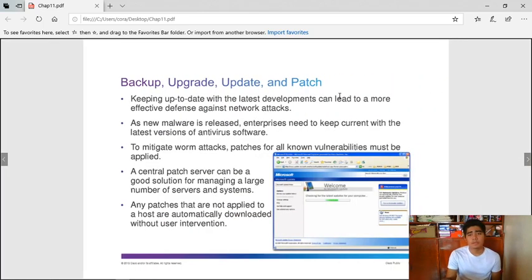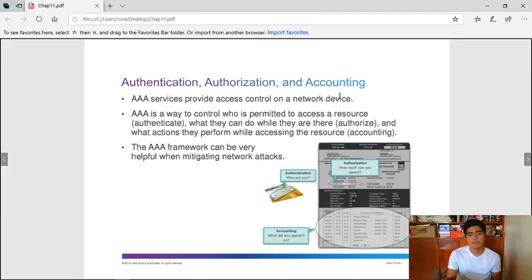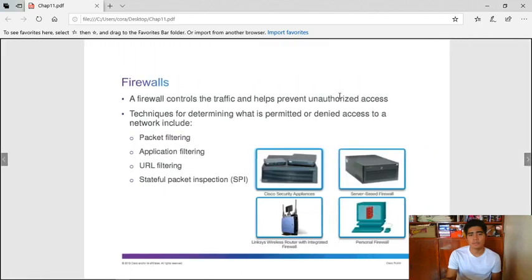Backup, upgrade, update, and patch. Authentication, authorization, and accounting. Firewalls. A firewall controls the traffic and prevents unauthorized access. Techniques for determining what is permitted or denied access to a network include packet filtering, application filtering, URL filtering, stateful packet inspection.